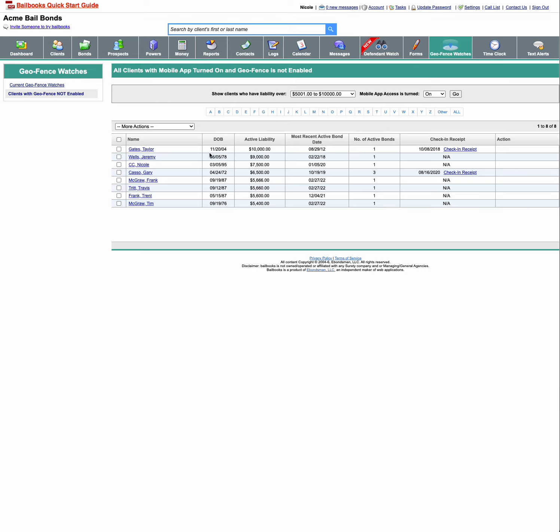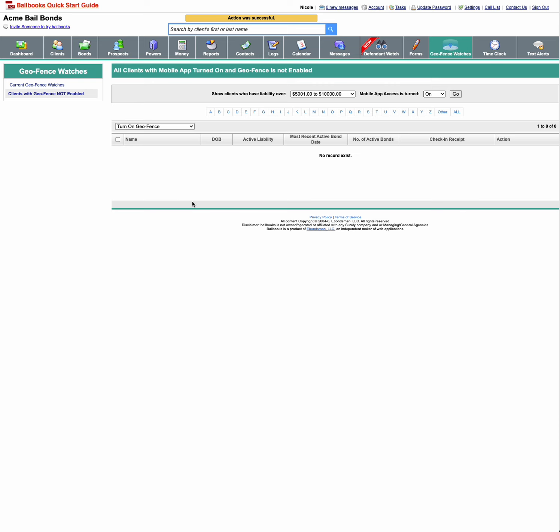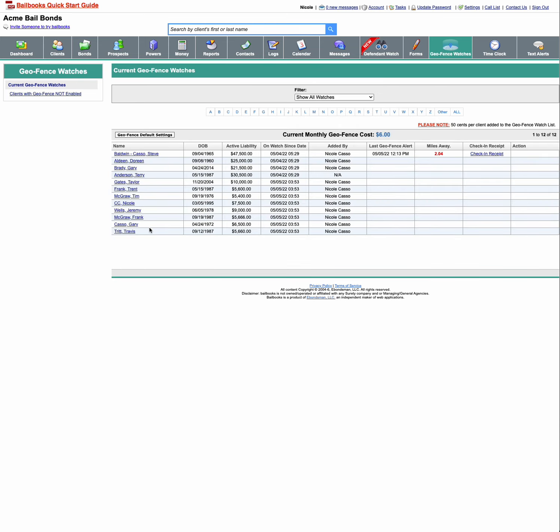Now, if I wanted to set them up, it's pretty simple. I could just check the box here. If I wanted to do it manually without having to set a rule, I can just use this list and select turn on Geo-Fence, and it'll say okay. And now all those people are on an active Geo-Fence. So if I go back to my current Geo-Fence watches, those people just got added here. And it'll give you your running total and your current monthly cost. So you'll see for all these 12 people I have on Geo-Fence, it's costing me $6.